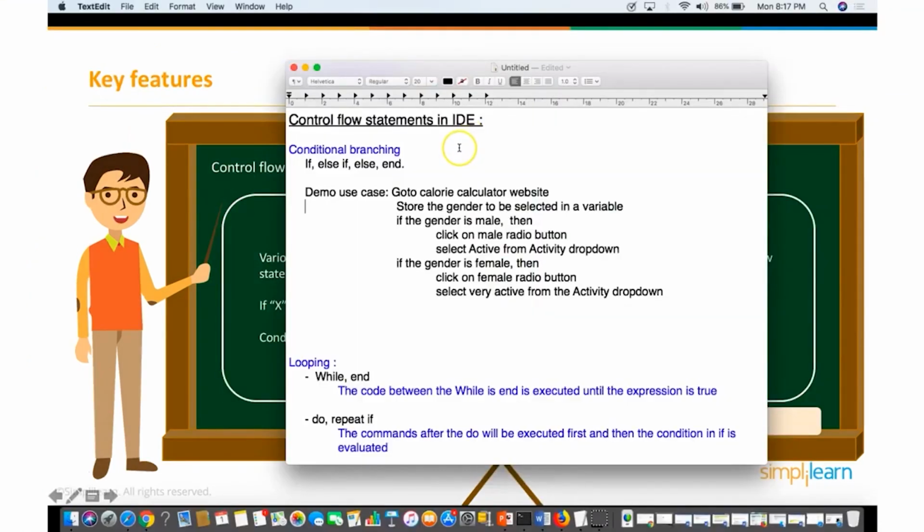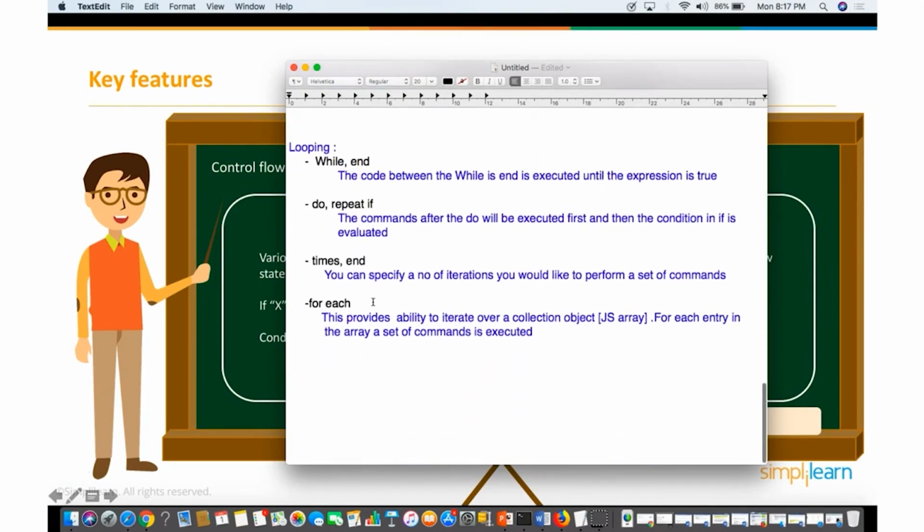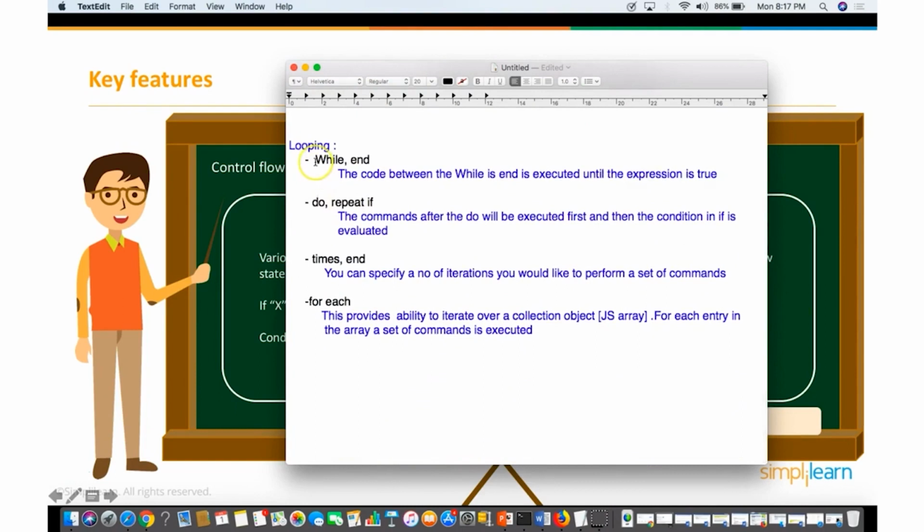There are two types of control flow statements. One is conditional branching and the other one is looping. In conditional branching, we have a regular if, else if, nested if, else and end. When we talk about looping, there are multiple loops available. One is the while end loop. How does the while end loop work? The code between the while and the end is executed until the expression is true.